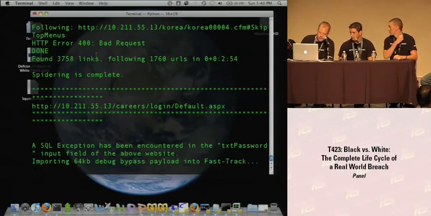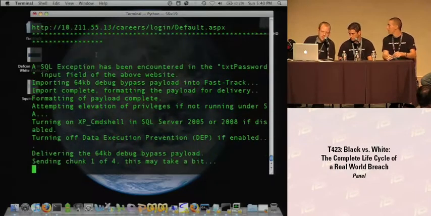As you can see here, we found a SQL exception in text password, and after this, it flies off the seat of your pants. It's automatically elevating our privileges to SA, if not already. It's turning off DEP. It's enabling SP command shell, and then here we're using a GET request.